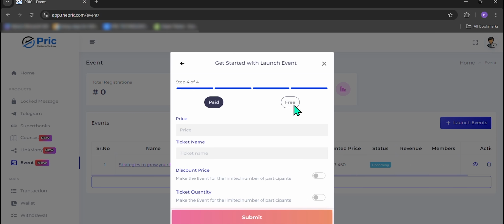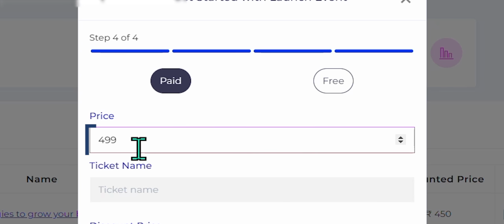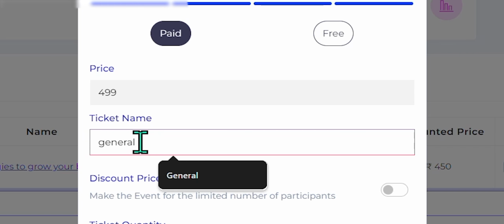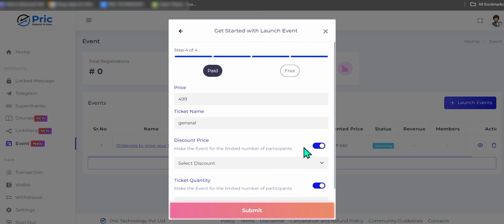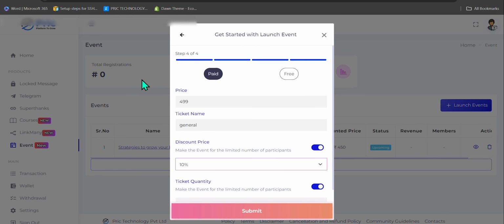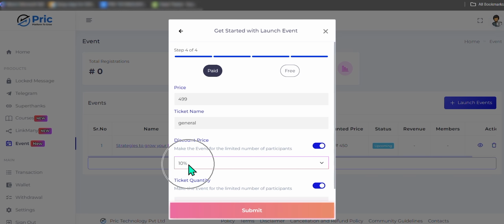Next, let's talk about pricing. You can choose whether the event is free or paid. For this workshop, I'll set it as a paid event with an entry fee of $4.99. I'll name the ticket General and set the quantity to 45, meaning only 45 people can attend the workshop. Additionally, I'll offer a 10% discount, making the ticket price more attractive to potential attendees.